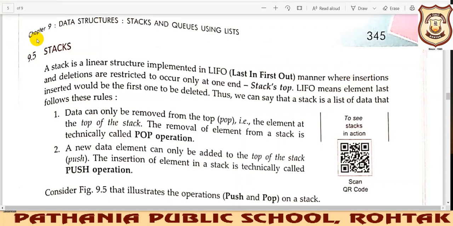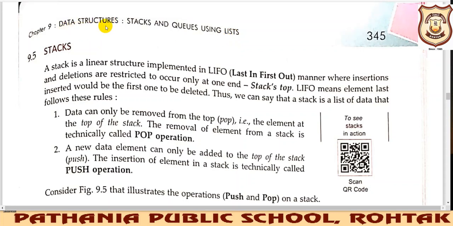We were discussing chapter 9, data structures, stacks, queues using lists. So beta, in this chapter we have already discussed the introduction part about the data structures and the operations, that part in detail also. Now we'll be discussing the main part of your chapter, that is stacks.